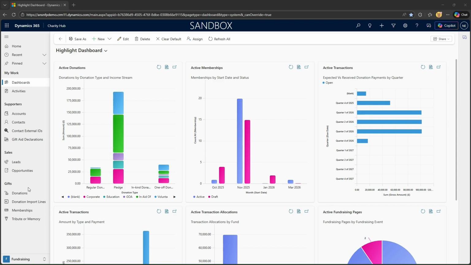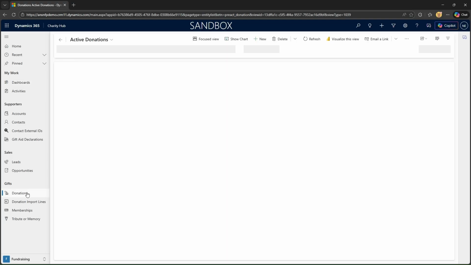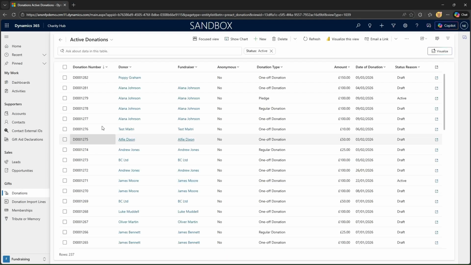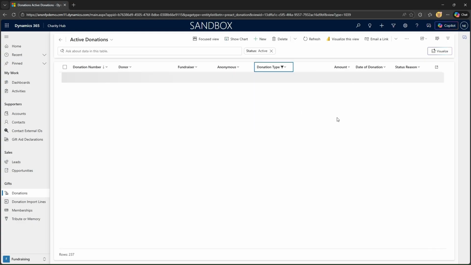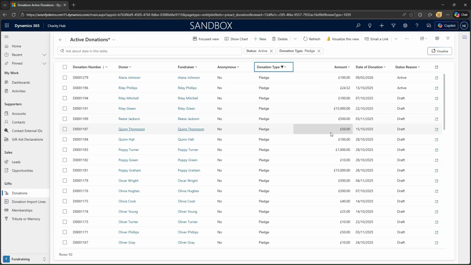He can then navigate to the donations. And here he can see a list of all the active donations. He can filter the donations by donor or by donor type, date of donation, and the amount, giving him instant insight into who is supporting which initiatives. So here we can filter by donation type and just check to see how many are pledges. So immediately Steve can see what's going on with those donations.